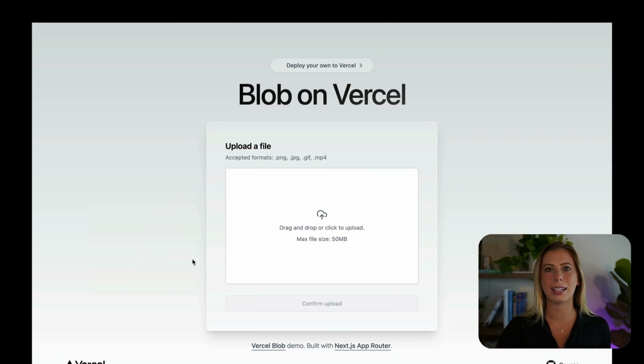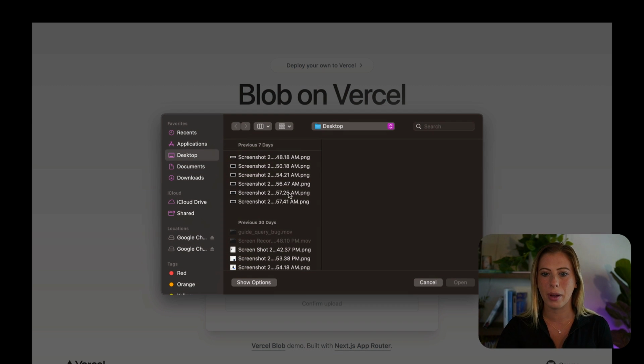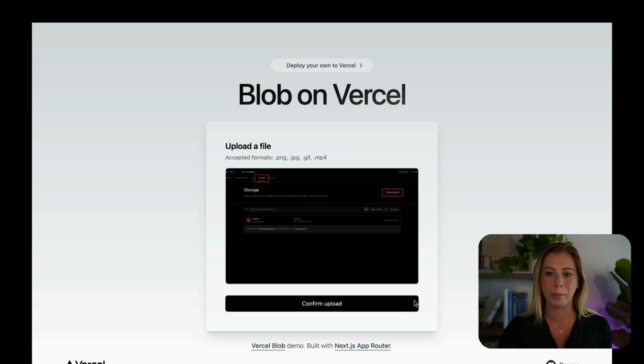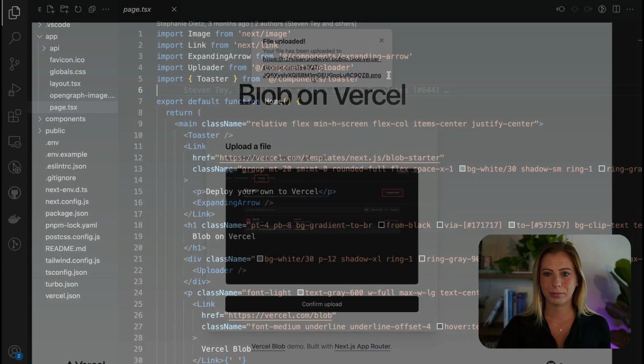All right, let's dive into things. Now, first, let's take a look at what we're going to be working with. So here we have a simple Next.js application that features an image uploader. The app allows users to select, or you can drag and drop, an image, preview it, and then upload it to Vercel Blob. So let's open this code in our text editor and take a look at what's going on.